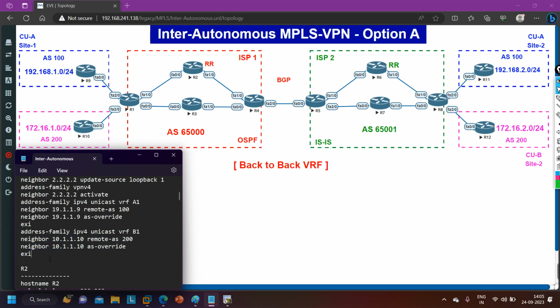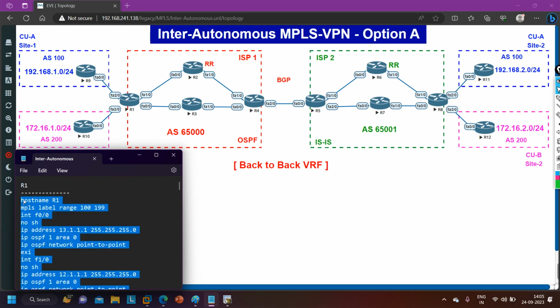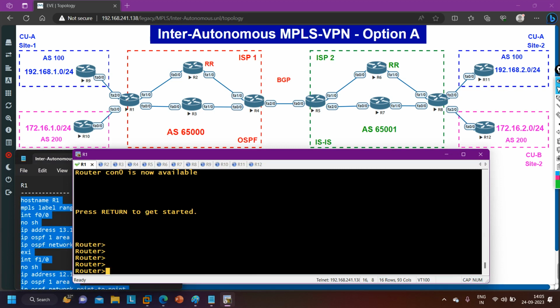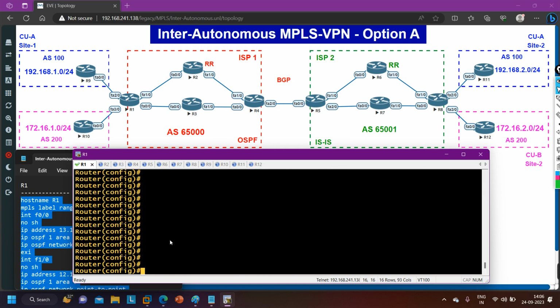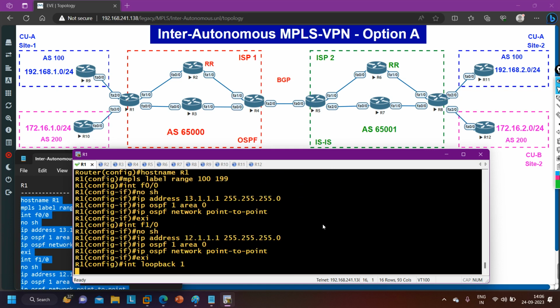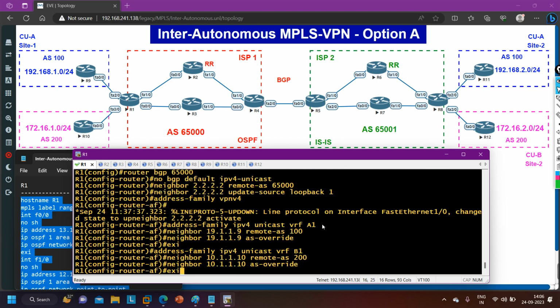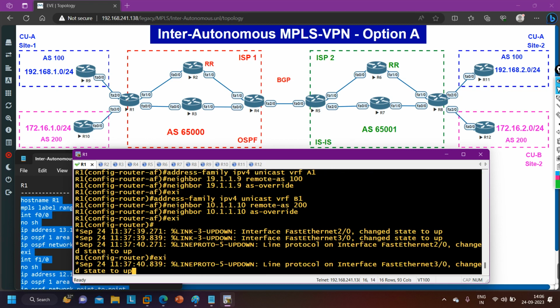Let me copy the configuration of router 1 and paste this configuration on R1, and here is the console of router number 1. Let me paste this configuration, config T, and see. So we don't have any error. That means all commands are correct.